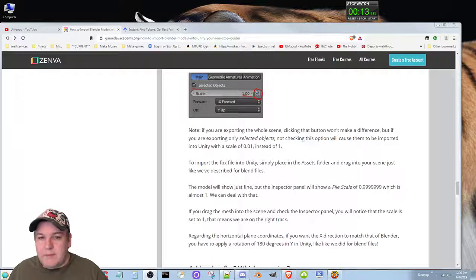Welcome back, everybody. This is Uhfgood, and we are reading about how to import a Blender model into Unity. I'm just going through this tutorial on this one page, reading through it. I realize that, but we will be getting to the actual importing soon. But I need to look up a few more things just in case, and we'll see how it goes.